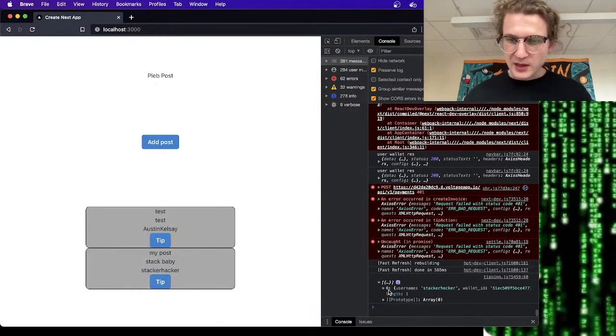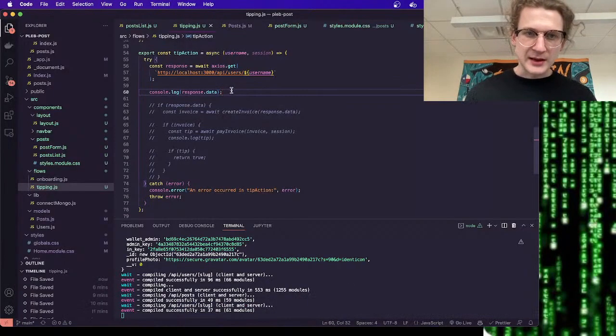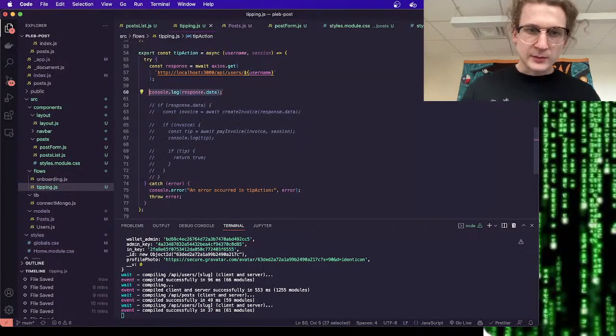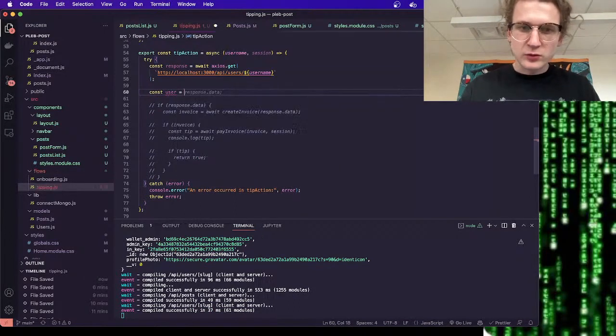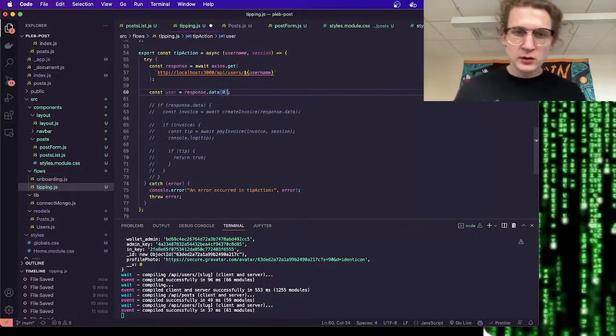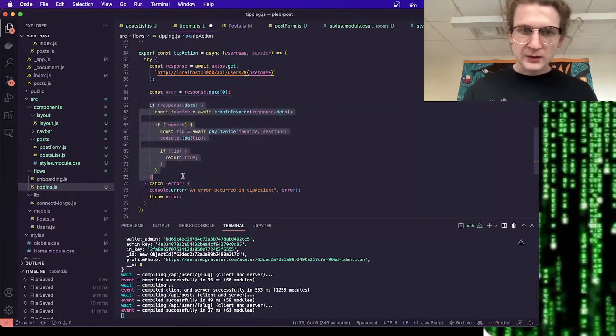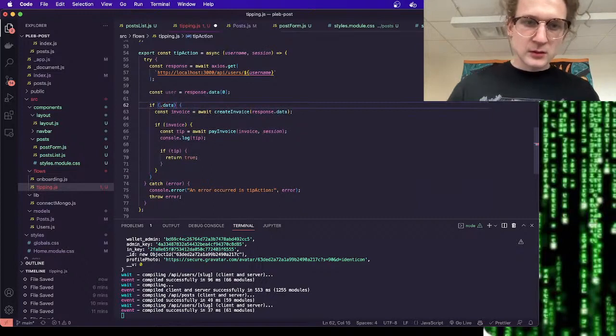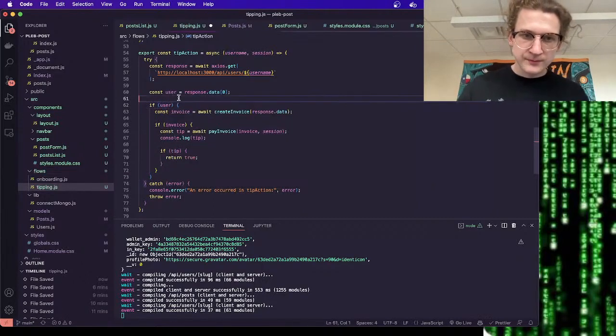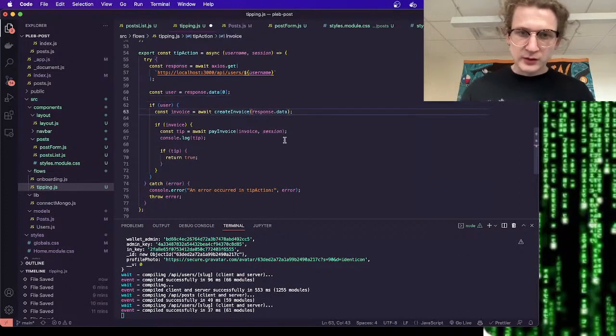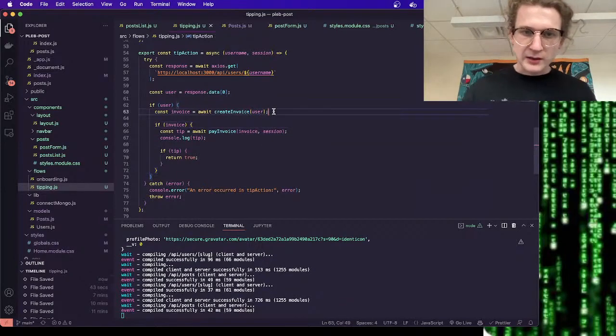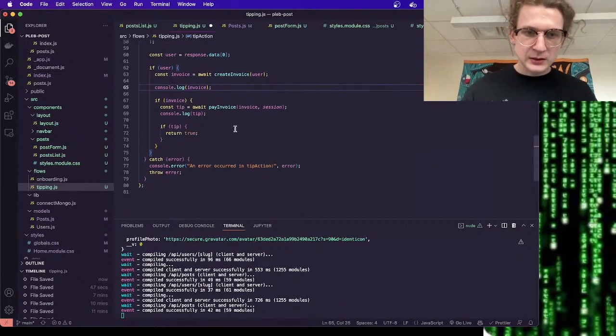Okay. I see here I'm getting a user back, but I'm getting him in a list. I bet this is what's happening. I'm getting this in a list. So I'm going to say const user equals response.data[0] because we just want the first item. And then I can say if user, then we create an invoice with the user data, then if invoice. Okay, so let's console log invoice next, and we'll comment this out for the third part.